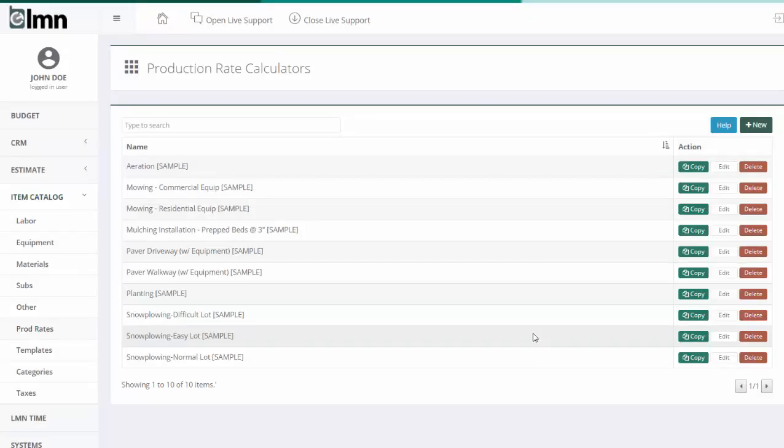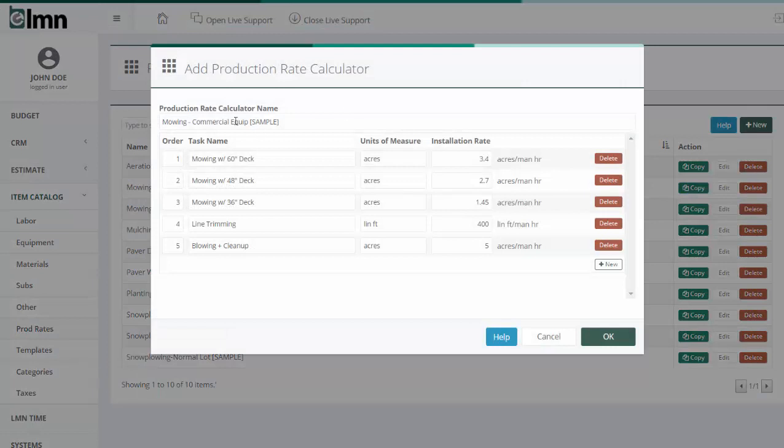For you to start creating your own production rate calculators, one of the easiest things to do is copy ours. Let's say, for example, you wanted to create your own calculator for commercial jobs that were trickier than usual jobs. Maybe they had a lot of slopes or beds. So I'm going to start with this commercial calculator and I'll go copy. Now we're going to call this one mowing commercial equipment, and maybe you might call it difficult site.